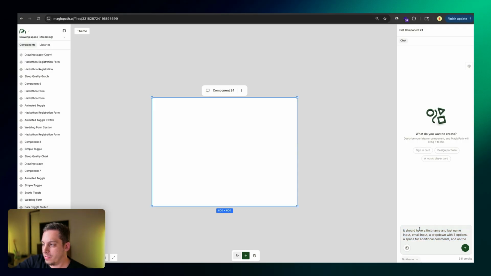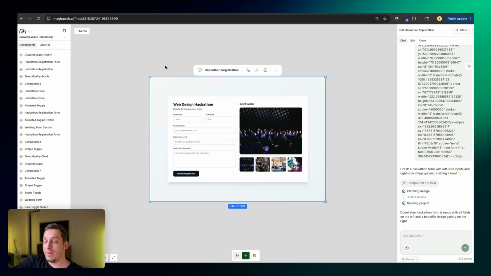So saying the different things that are going to be part of this form, like the first name, last name, input, email input, and so on and so forth. And then we can say it should be based on this sketch, right? So that's where you paste that SVG code that I gave you. And additionally, you can also add that image reference so that there's extra security that it's going to understand what you're building. And then you can click on submit. And what do we get? We get exactly what we asked for.